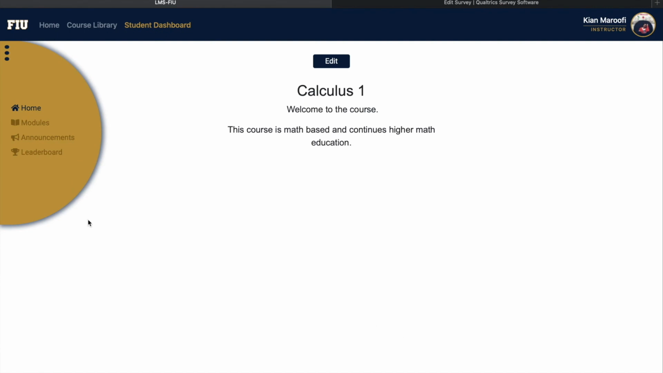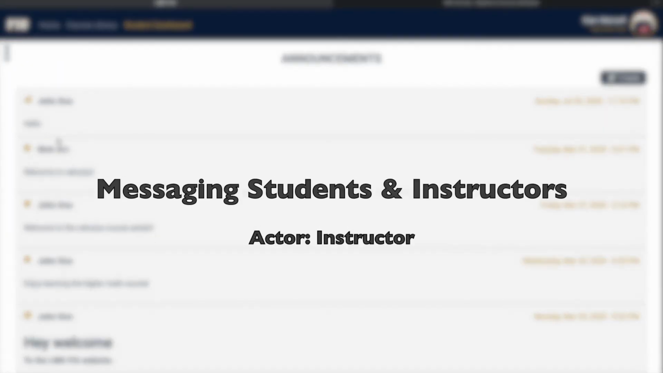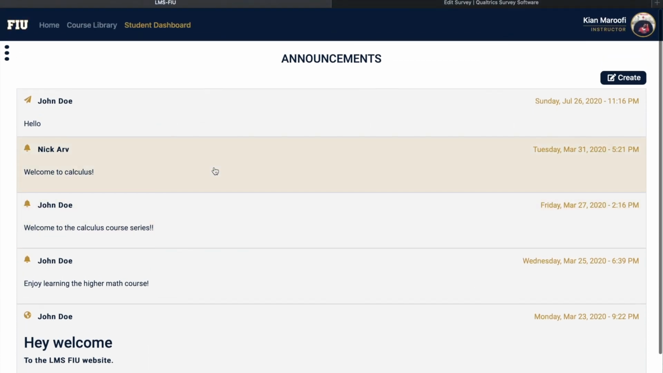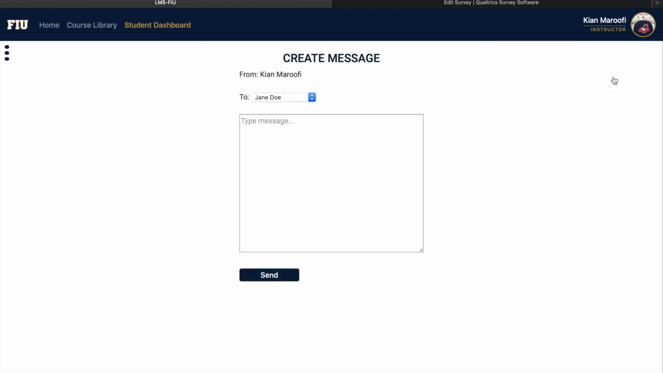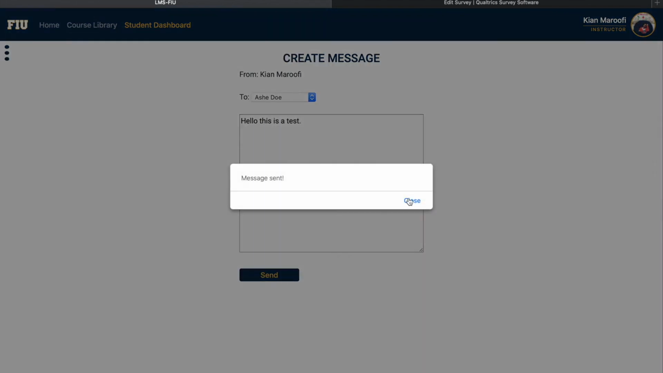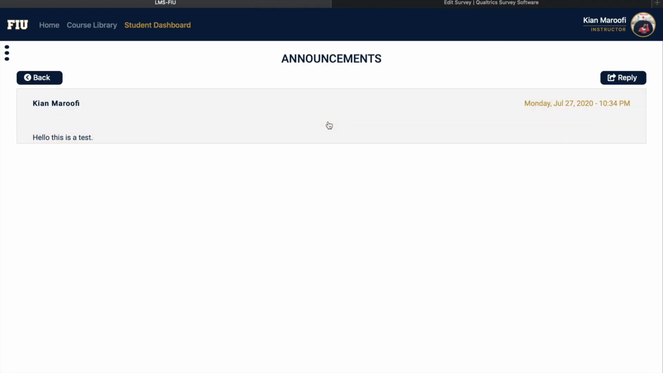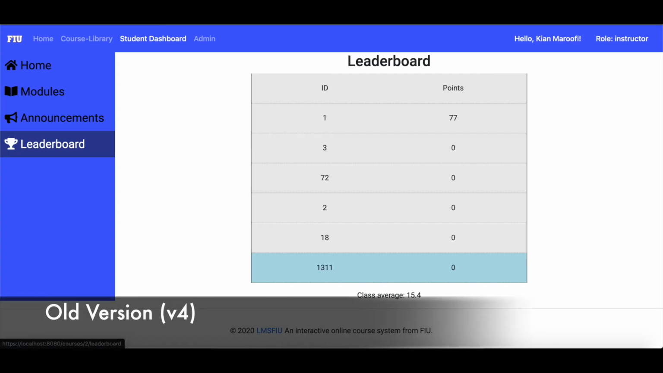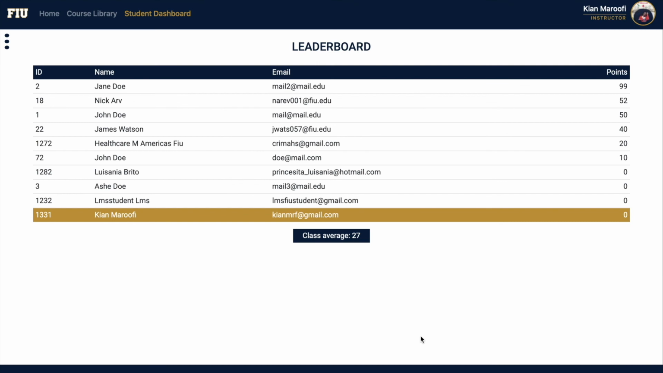The other important implemented functionality is the messaging feature that enables instructors and students to send and receive messages from each other. In the announcements view, instructors can see all of their message history with other instructors, if any, and students in the course. In this example, we will send a sample message to one of the students in this course. Leaderboards view is also completely re-implemented. It provides instructors with all of their students' rankings in the course based on their points as well as their information.